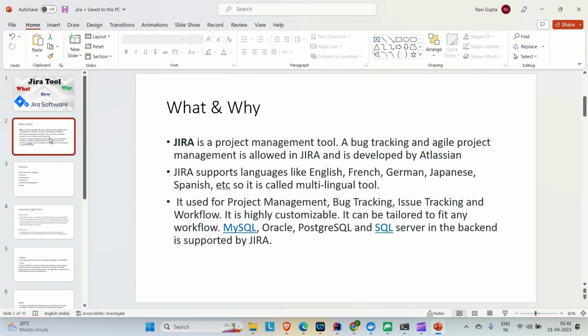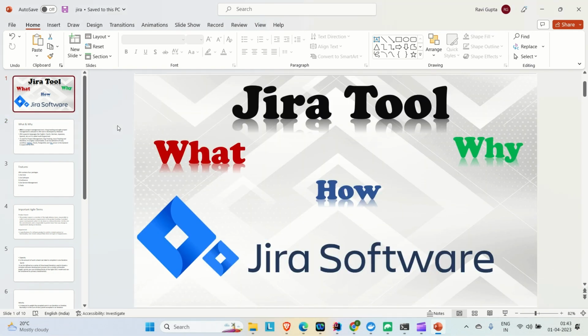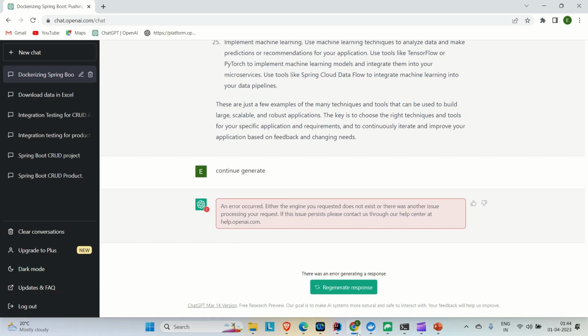What is Jira? Why are we using Jira? So this is the basics of the Jira tool and Agile. Now what I will do is go to the browser and create a Jira account, and there I will show you how the work is being done. So now let me go to the browser and create the dashboard for the Jira tool.